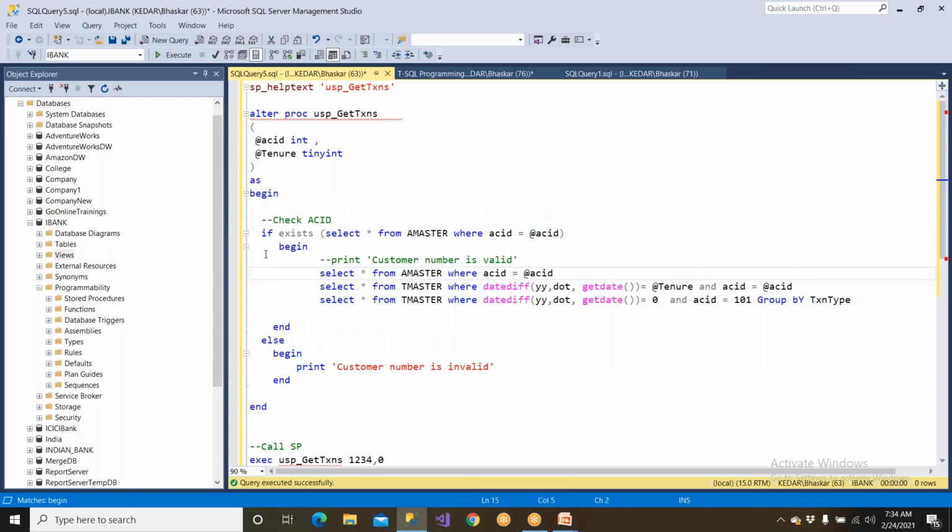Now how many lines of code is it? 1, 2, 3, 4, 5, 6, 7, 8, 9, 10, 11, 12, 13, 14, 15, 16, 17, 18, 19, 20 lines of code you have written. It is a simple program. Clear? Now people will say this is very complex. It is not very complex.